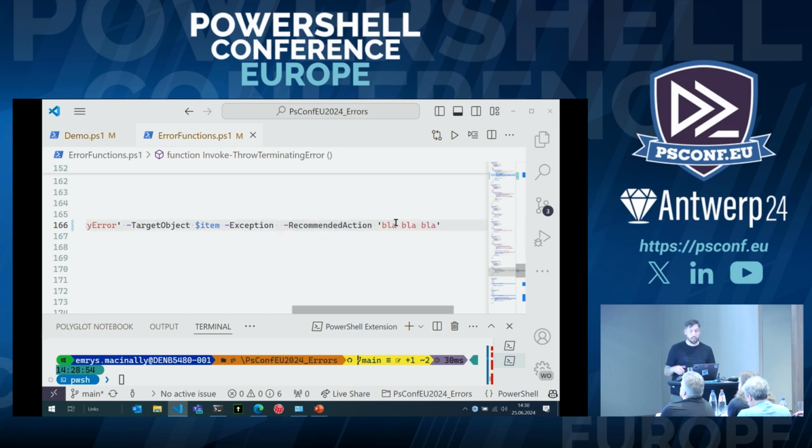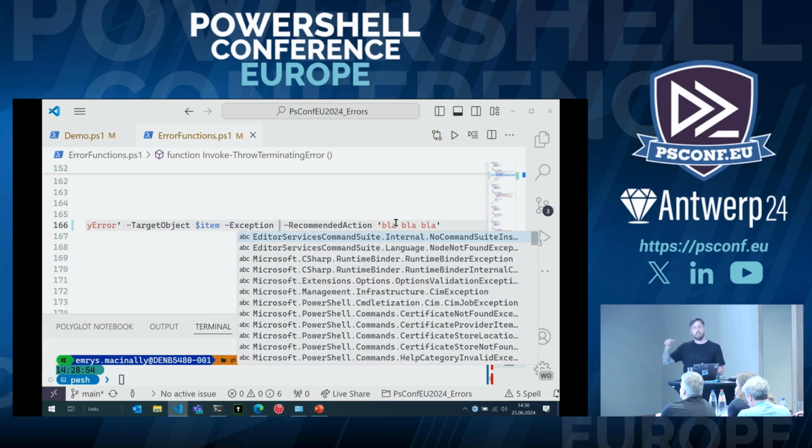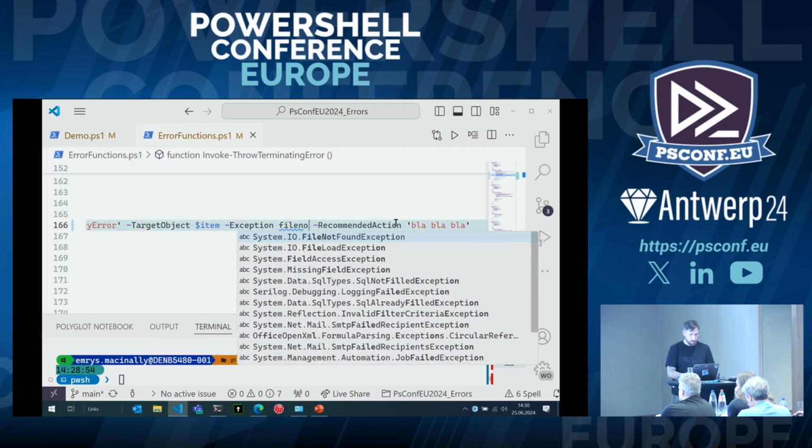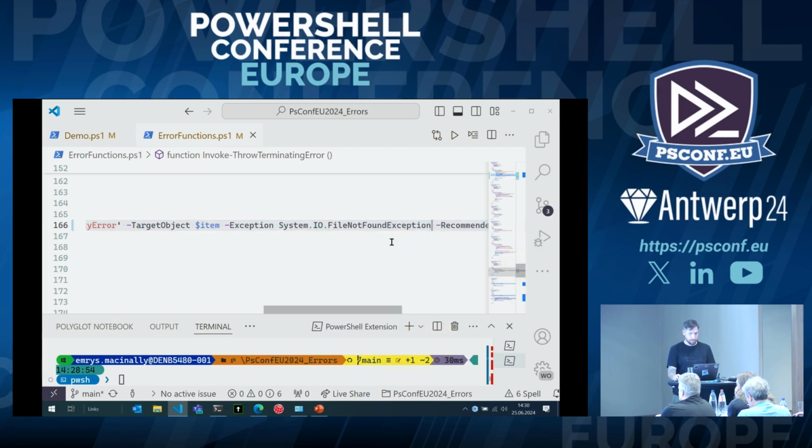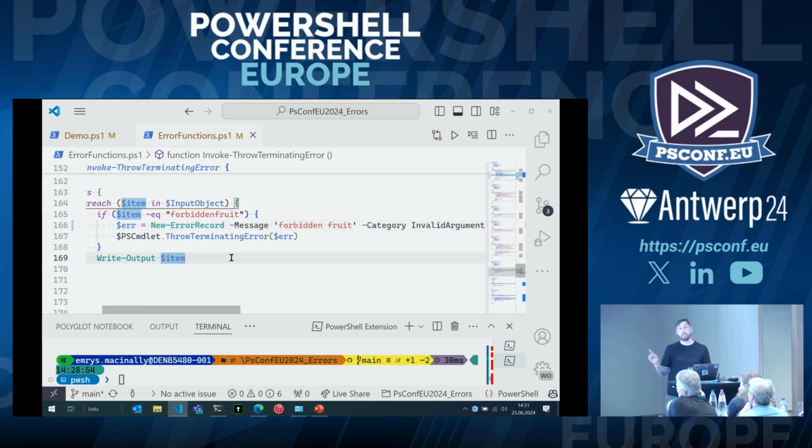Here, I don't have to go out and find the exception. So basically, I'll just look at all exceptions currently loaded in the DLLs, and it will give you all the options. So if I want a file not found, I'll just type in FileNotFoundException, and then I'll have that set as an exception. Makes my life easy. And then I can also pass in a recommended action. You might have noticed I haven't passed in the activity, which I did with throw, to get that nice "where did the error occur?" You don't need that with the ThrowTerminatingError method.